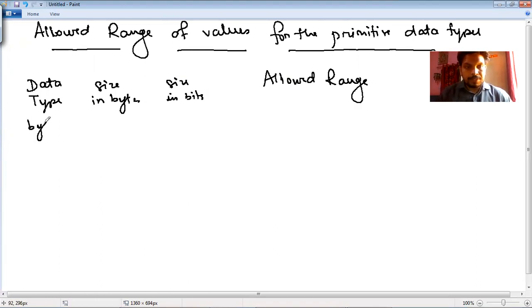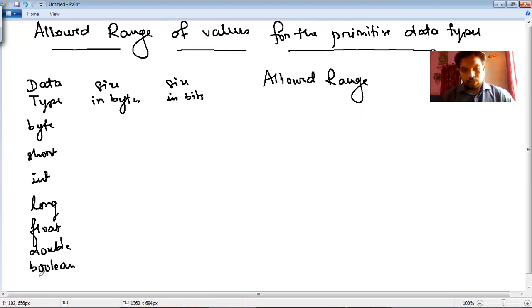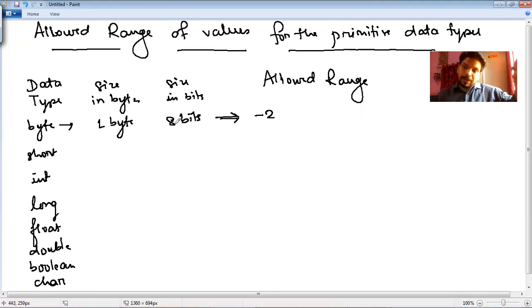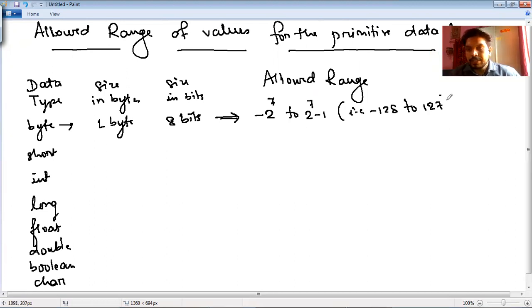So the data types are byte, short, int, long, float, double, boolean, char. For byte, the size is 1 byte only, and 1 byte is equal to 8 bits. The allowed range is minus 2 to the power 7 to 2 to the power 7 minus 1, since 8 bits means 8 minus 1 is 7. That is minus 128 to 127. Clear?